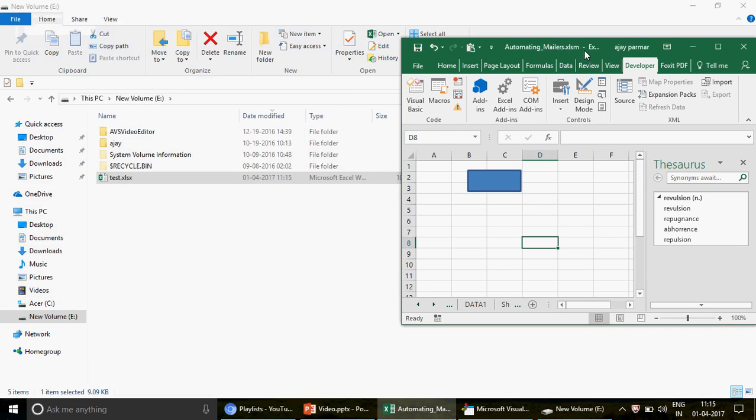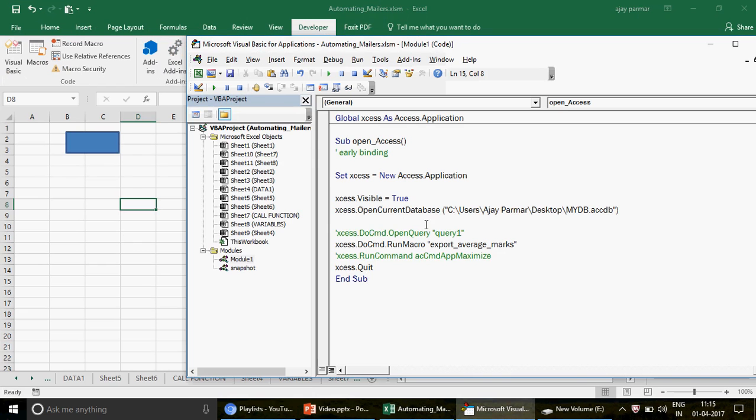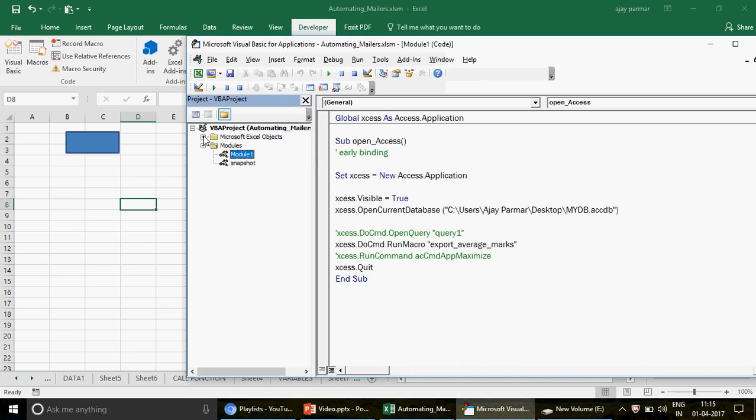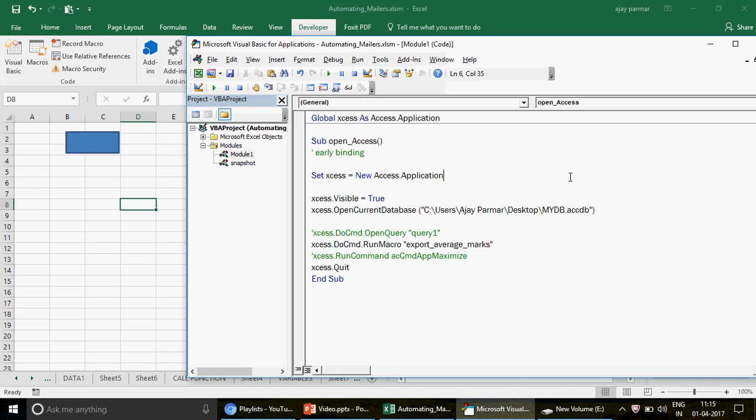So this is how you can control Access, and I hope I was able to explain it properly. In case anything is left, please let me know about it. And thank you so much to Benjamin for this wonderful question.